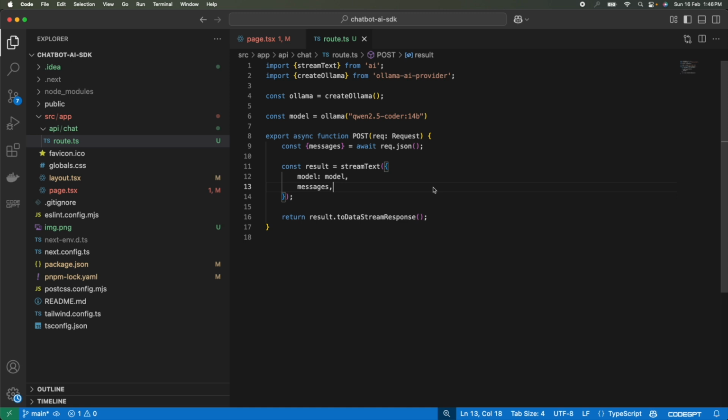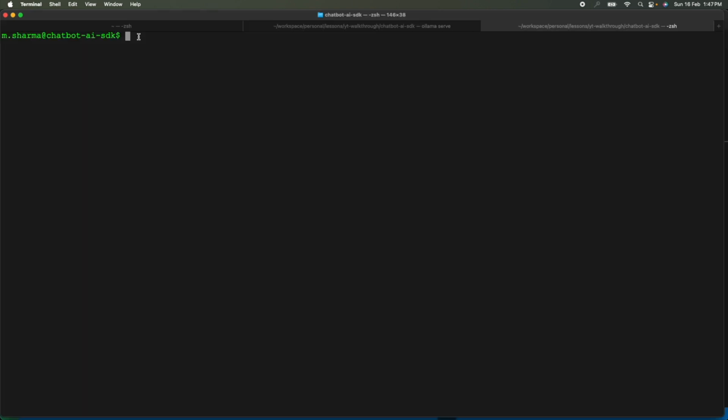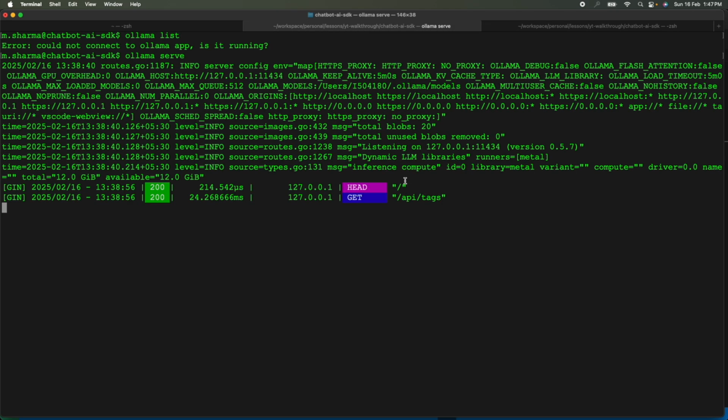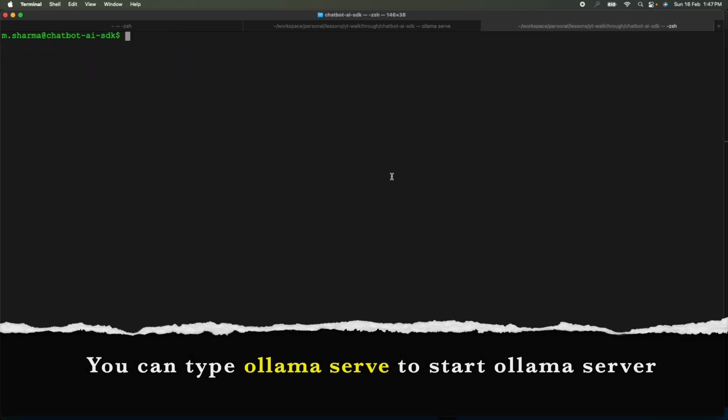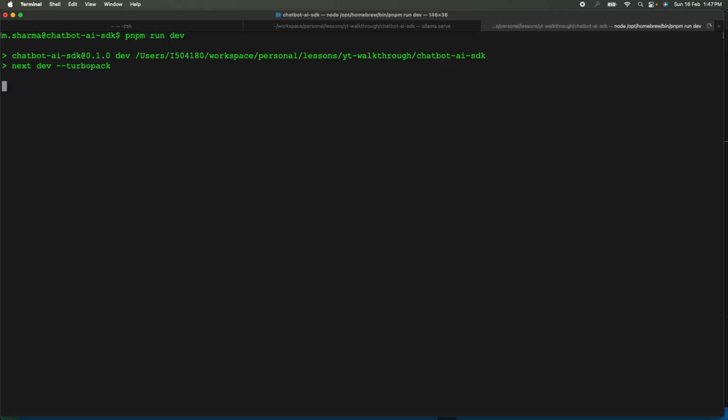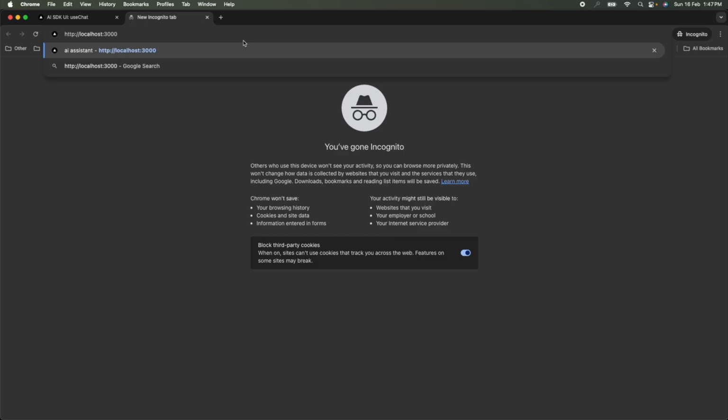Okay, let's run this application. I will open command prompt or terminal and navigate to this project directory. Okay, I have opened the root folder of our chatbot application. Now, before we run the application, we have to ensure that Ollama server is up and running. Yes, in my case, it is up and running. Now, let me start the Next.js app. I will say npm run dev and press enter. And the application is up and running at port 3000. I will copy this URL and open the browser. I will paste this URL and say enter.